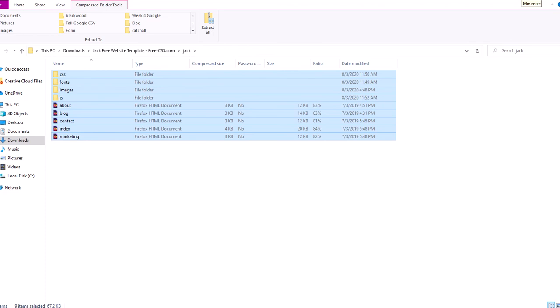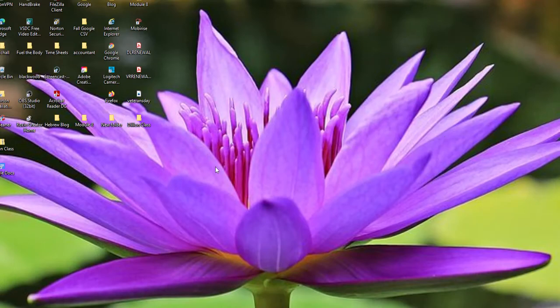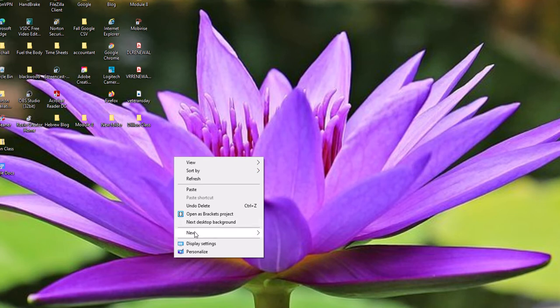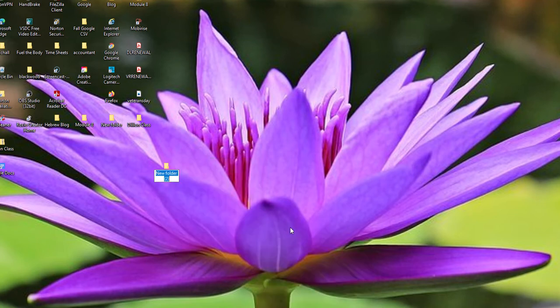You're going to minimize your window. You're going to be on your desktop. You're going to build a folder, create a new folder. And you can call your folder whatever you want. I'm going to call this blog test because I already have a blog folder that I'm working on right here. So I'm just going to call it blog test.